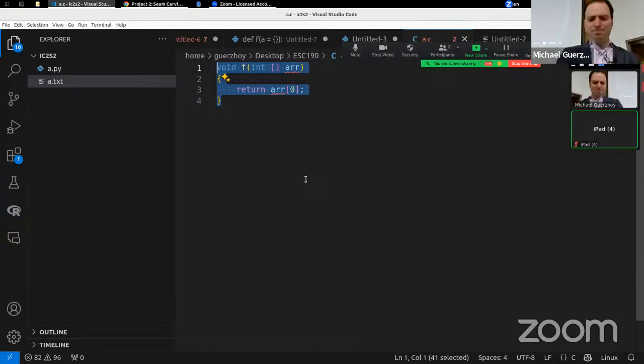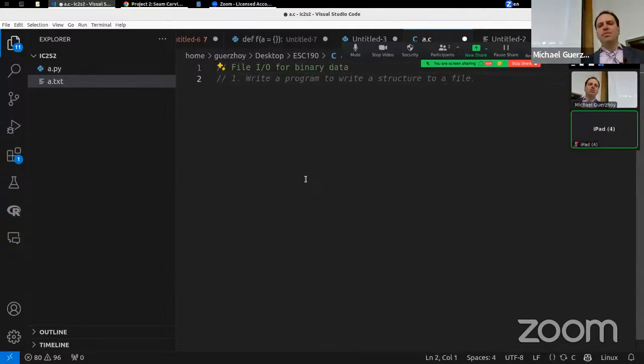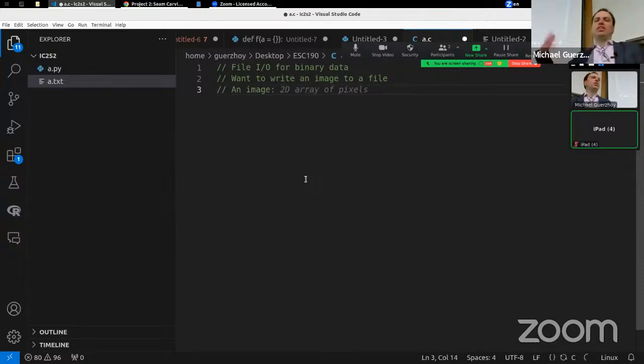So this is basically about file I/O for binary data. The basic idea is we want to write an image to a file. And what's an image? Well, in memory, the image is just a block of numbers, right?